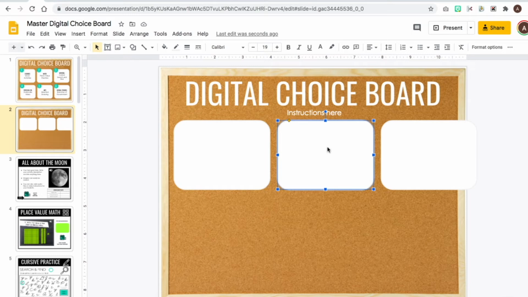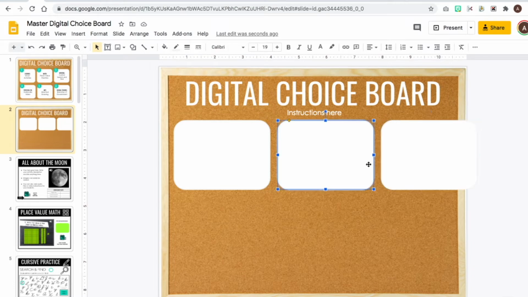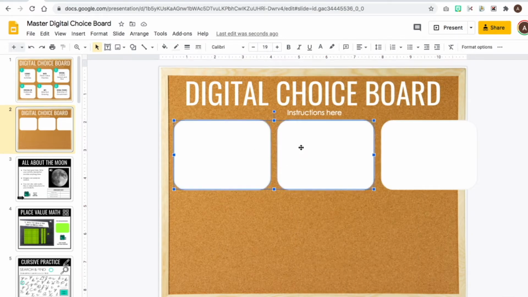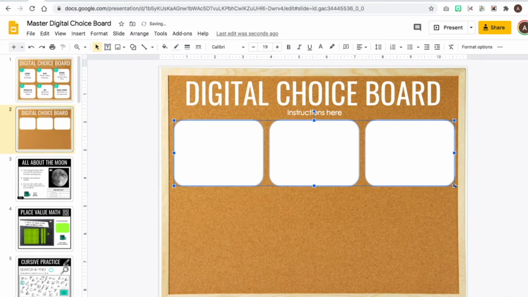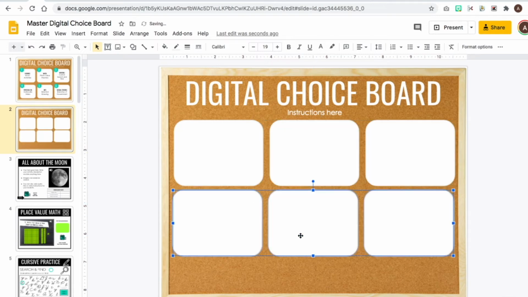So I'm going to choose all of these. I'm just going to click on these and hold down the shift button so that I can resize all of them at once. Perfect. So now I have 3, and all I need to do, I'm going to hold down the shift button, copy it, and paste them. So now I have 6 equal choice boards here.